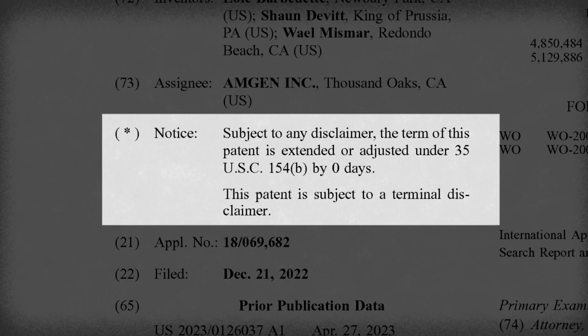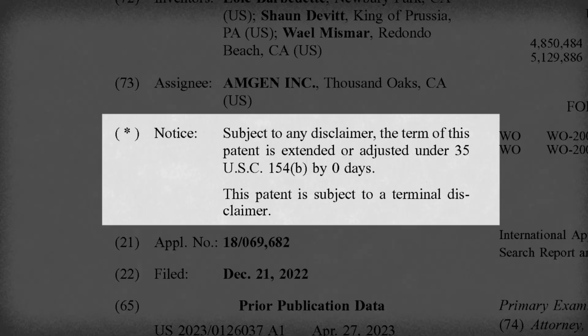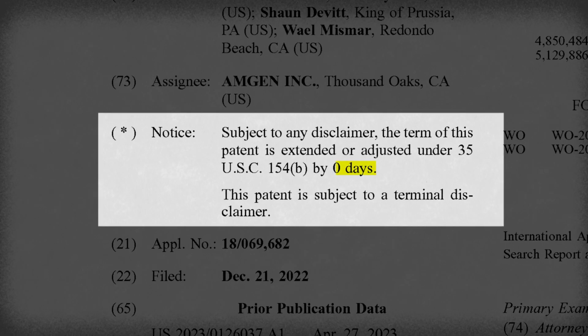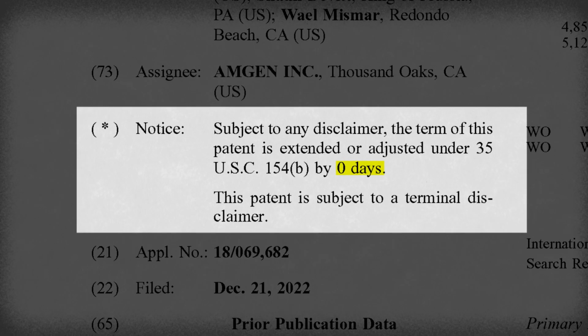The notice section describes any patent term adjustments or patent term extensions. Those are delays caused by the PTO or the regulatory process that the applicant is able to benefit from and tack on to the end of their patent term. Here, the patentee benefited from 0 days. However, in some cases, the patent term extension or adjustment can add years to a patent term.